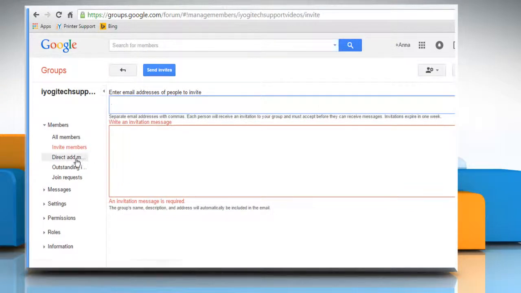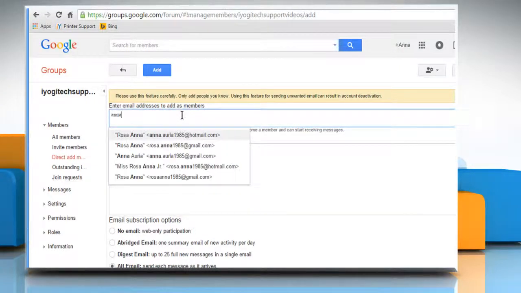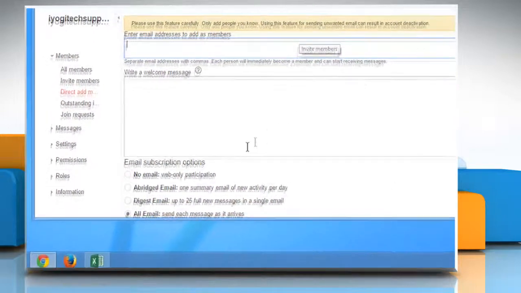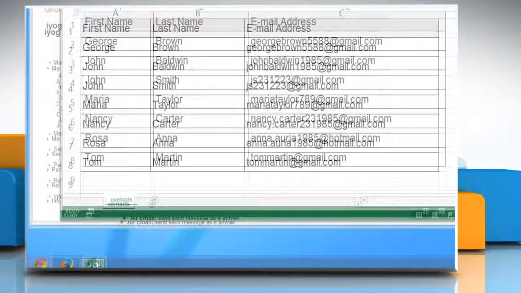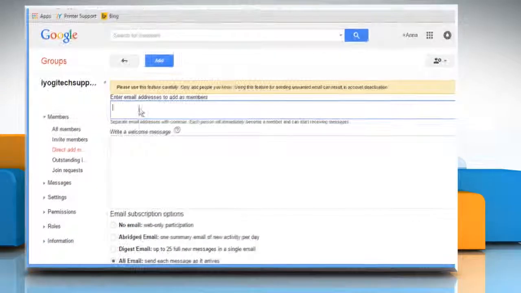Or you can click on the Direct Add Members link from the left pane. Enter the email address of the people you want to add, or just remove it and open the Excel worksheet where you have saved the email address. Select and copy the email addresses. Come back to your Google Groups page and then paste the copied email address.